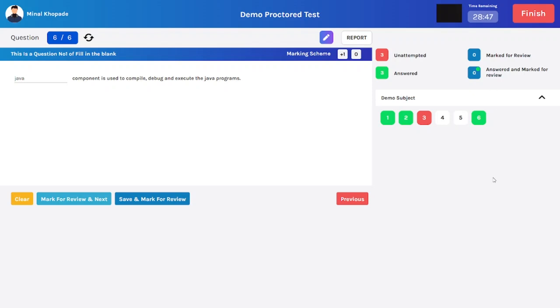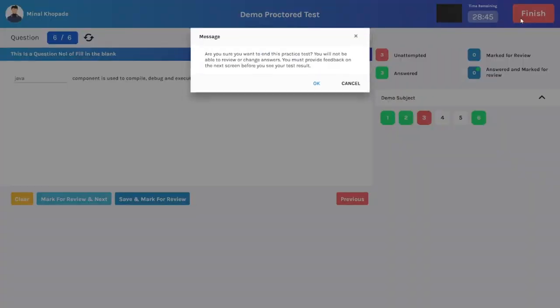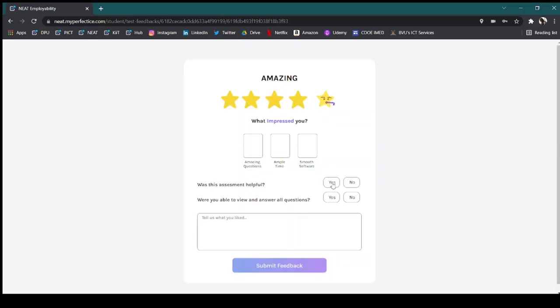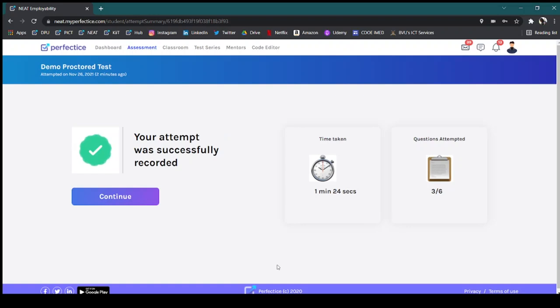Once you are done with the test, click on the Finish button. This will give you a confirmation pop-up asking whether you want to submit your test or not. Click on OK. Now this page will be your feedback page about the platform experience. Give your feedback and click on the Submit Feedback button. This is how you will submit your test successfully.